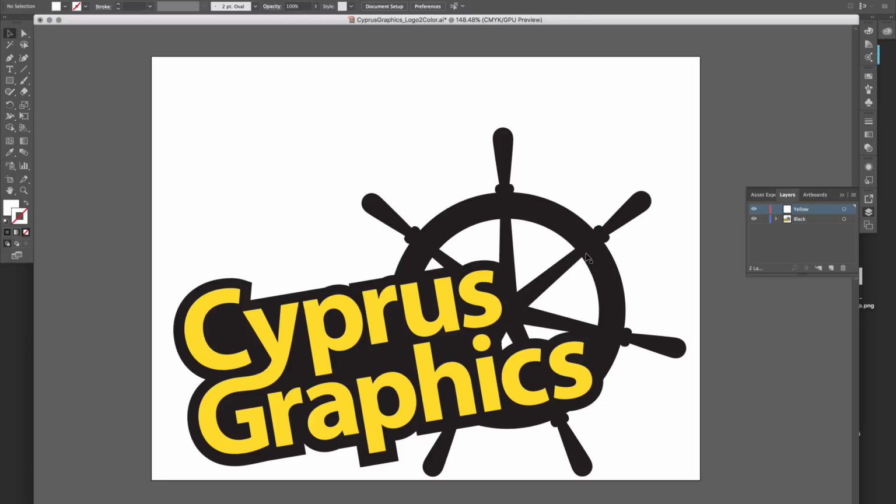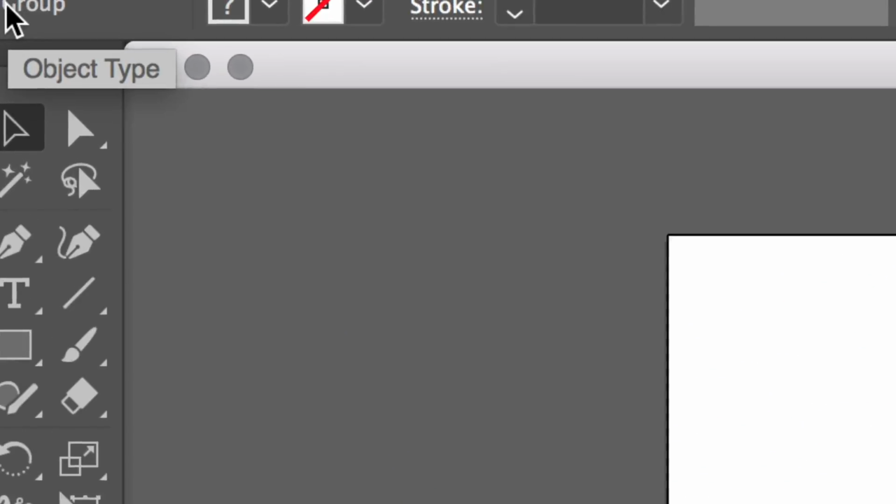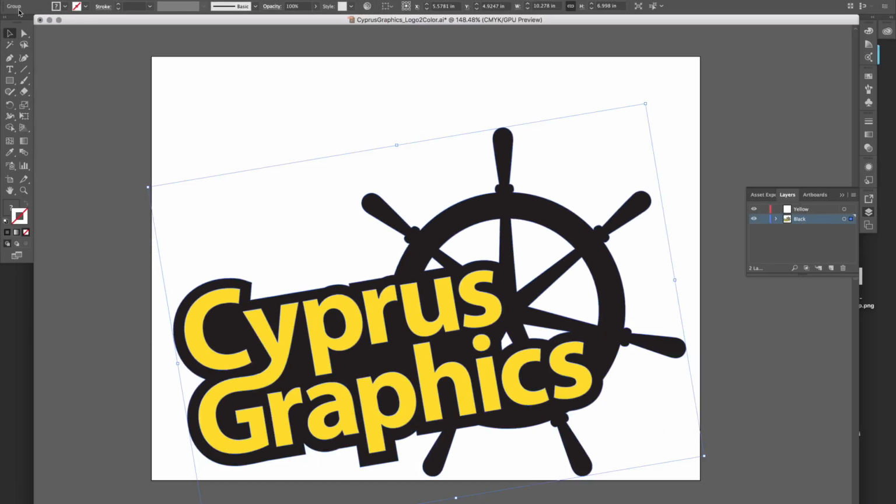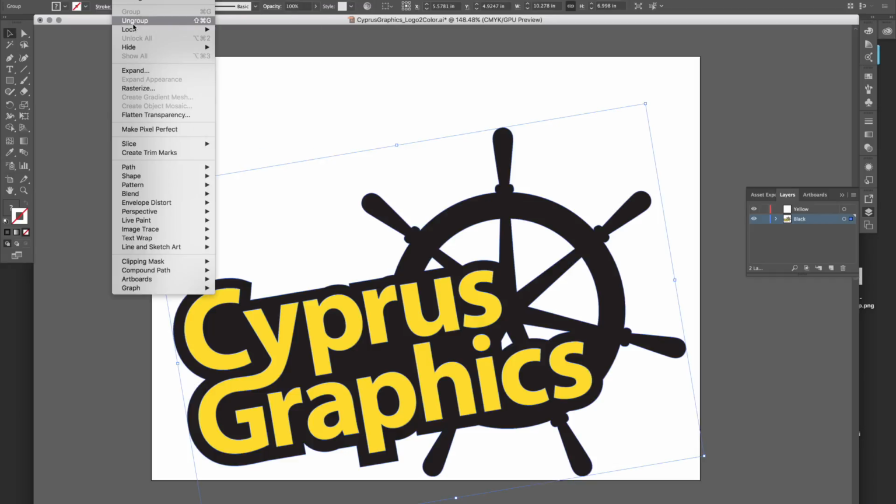So first we'll click on the object and see if we've got a group, which you can always tell by clicking on it and looking in the upper left hand corner. In our case we have a group, so I can go to the object menu down to ungroup, or I can press Shift Command G as well.